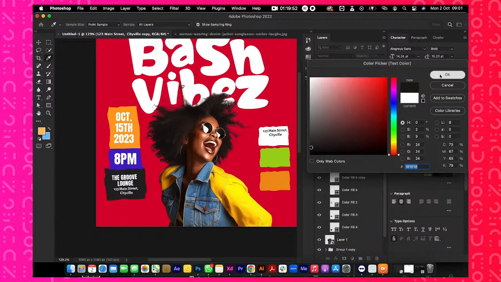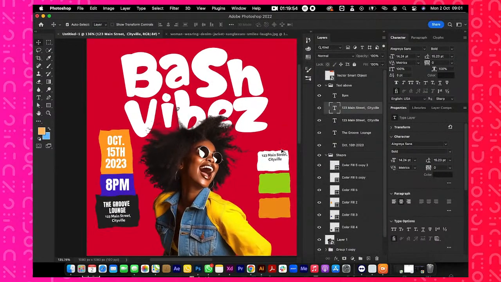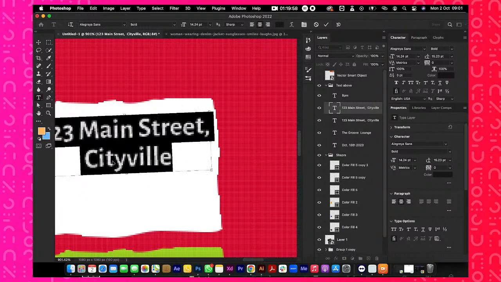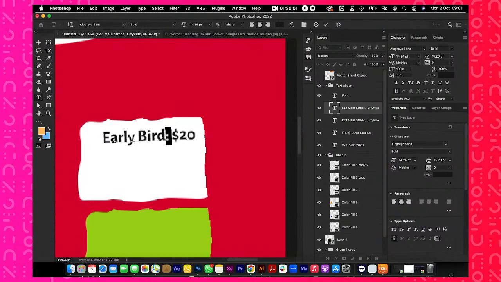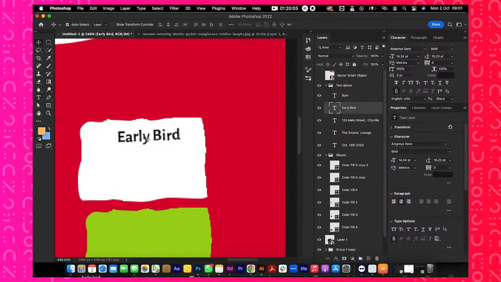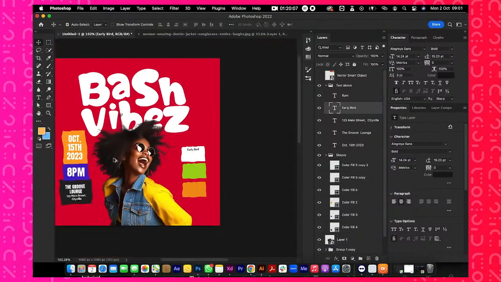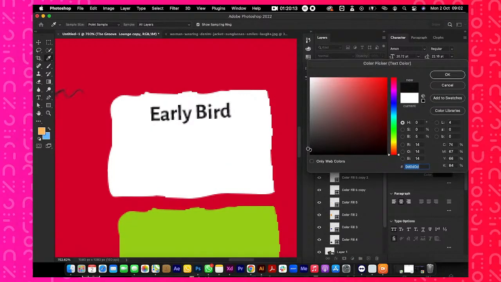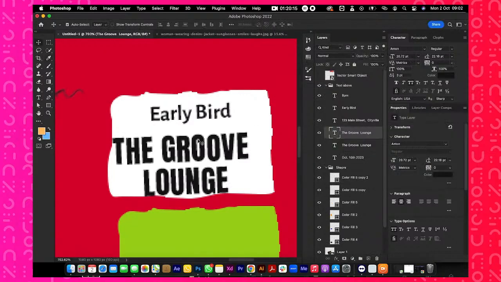So the first thing I'll write is the early bird. I don't need to write the $40 worth. Early bird. Then I'm going to bring in this one again to write the other text. Then make the color black also. So now I'm going to write $20.